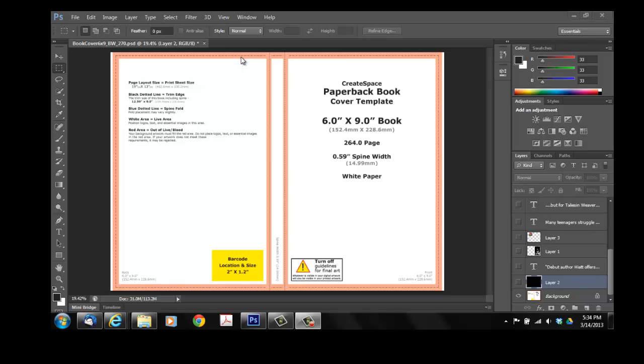But, and this is important, CreateSpace doesn't want to have a white line around your cover. So they're going to reject something that doesn't have color of some kind or something bleed into this area. That's why it's called bleed. The easiest way to do that is to put a solid color layer behind all of your other images.